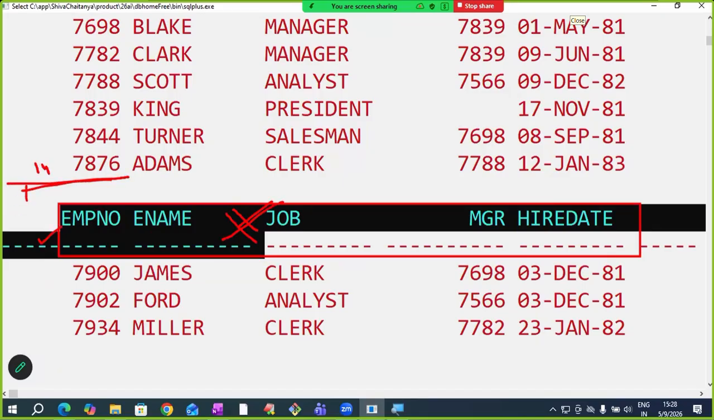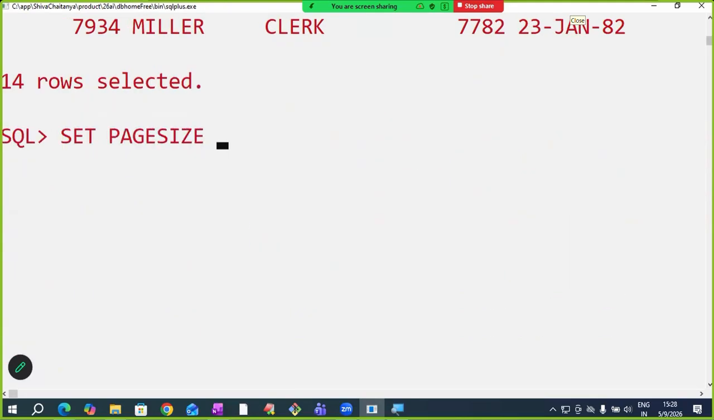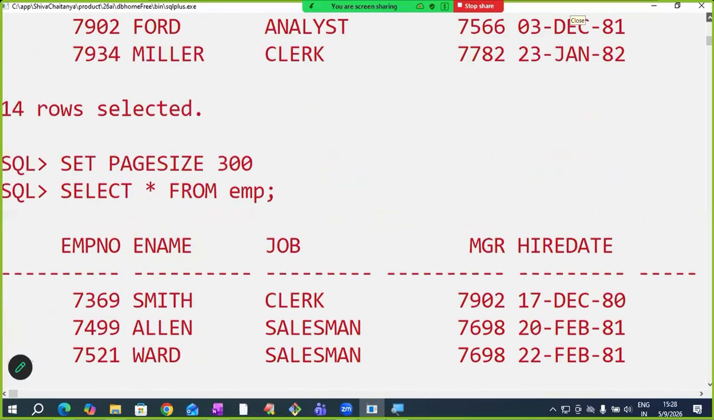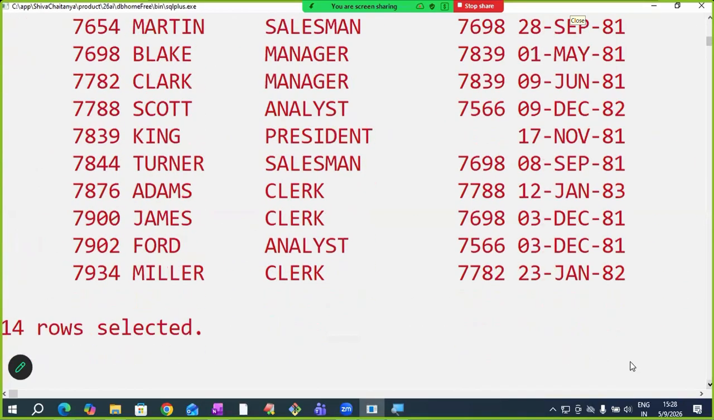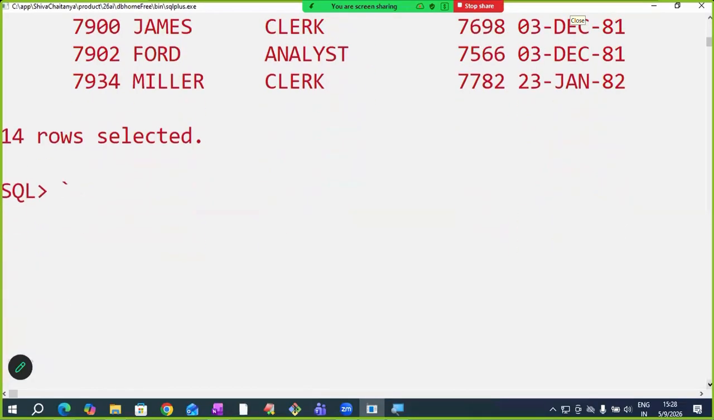I don't want column headings, so I will increase the page size to 300. How to set page size? Set page size 300. Now see here, select star from EMP. Notice, after 7876 Adams, column headings were there. After Adams, before James, column headings were there. Now after Adams, before James, there are no column headings, because I increased the page size. Now page size is 300. In one page, it can display 300 lines.